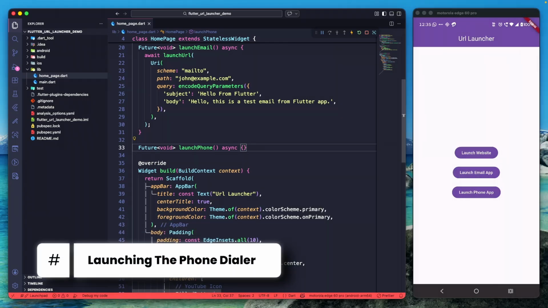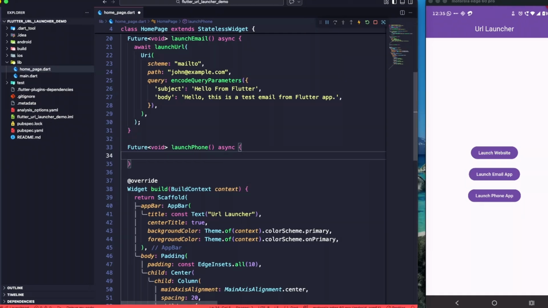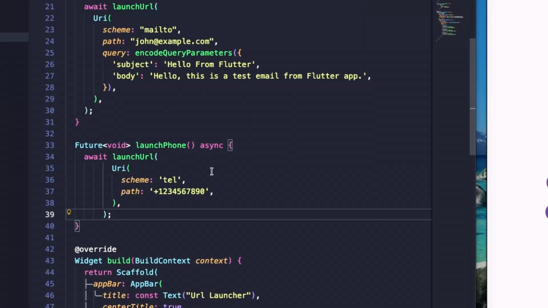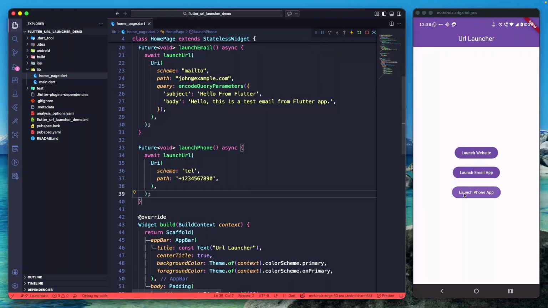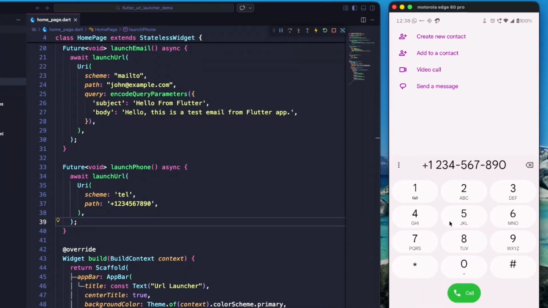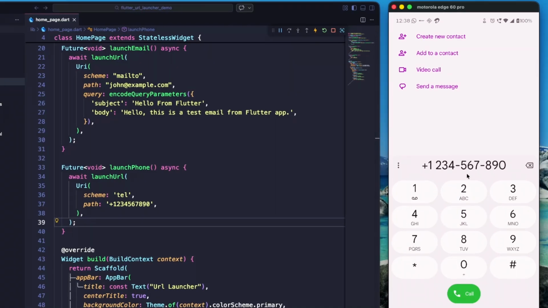Once you understand email, launching the phone dialer becomes so much easier. We will use the same URI pattern that we have used for launching the email app. But this time the scheme is tel and the path is the phone number. Hit save. Now tap on the launch phone app button. And the dialer opens up with the number filled in.